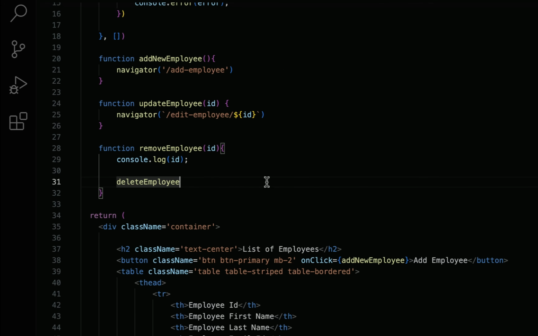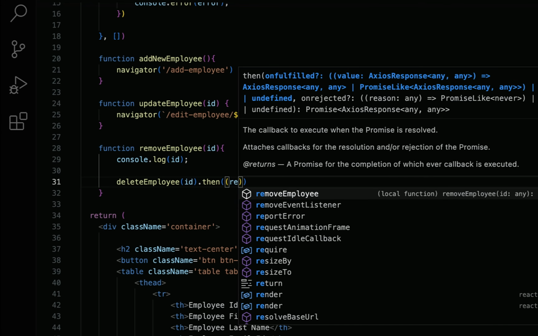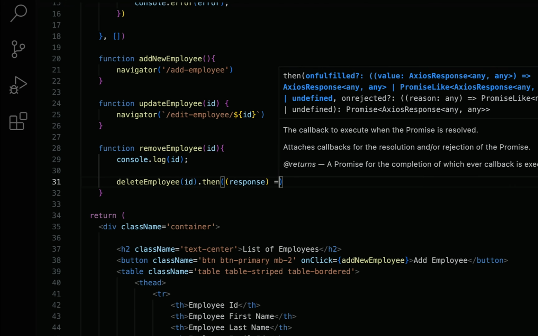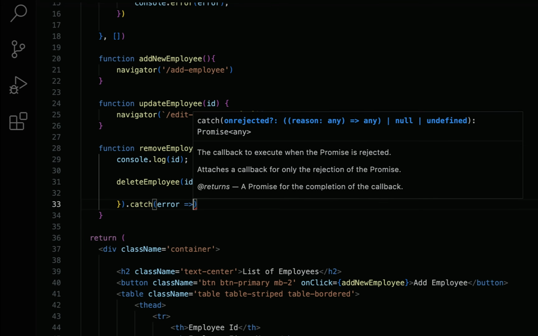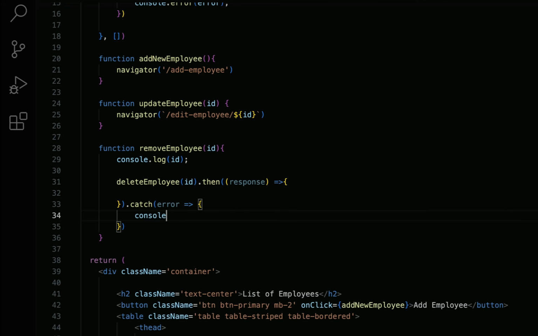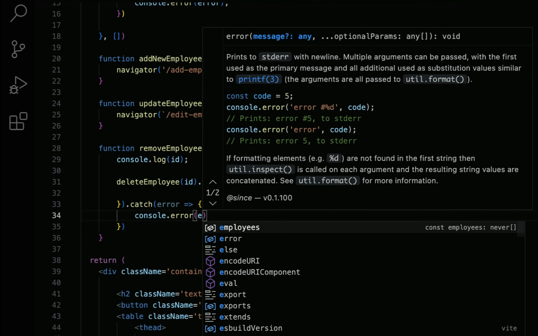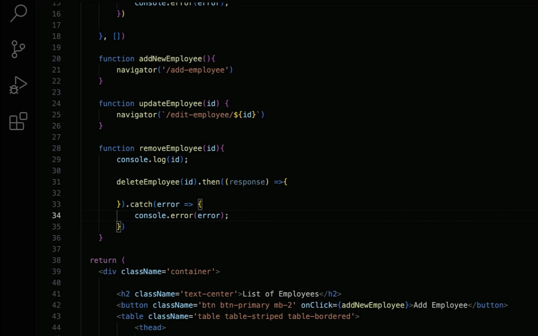Alright, next let us pass employee ID as a parameter to this method, and then call then method, and then let us have a response object, and then let us use arrow function. Alright, and here let's have catch block, catch error, and then arrow function, console.error, and then pass error object. Perfect. So here once user click on the delete button, then the corresponding employee will be deleted, and then user has to navigate to the list of employees page, isn't it?